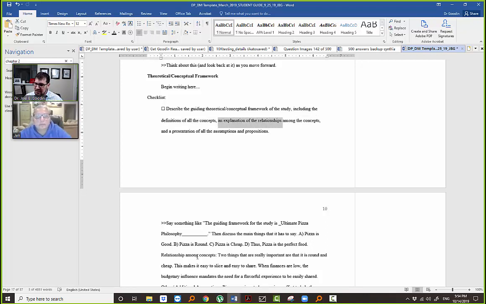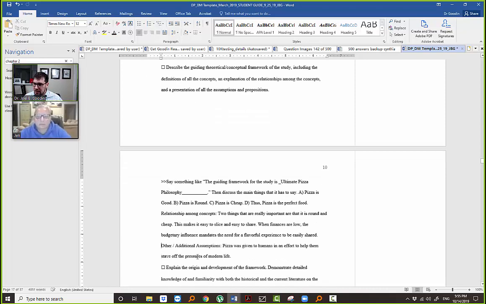Provide an explanation of the relationships among those concepts, and a presentation of all of the assumptions and propositions of the framework. So, say something like, the guiding framework for the study is ultimate pizza philosophy, which I made up, I think. Then discuss the main things that it has to say.